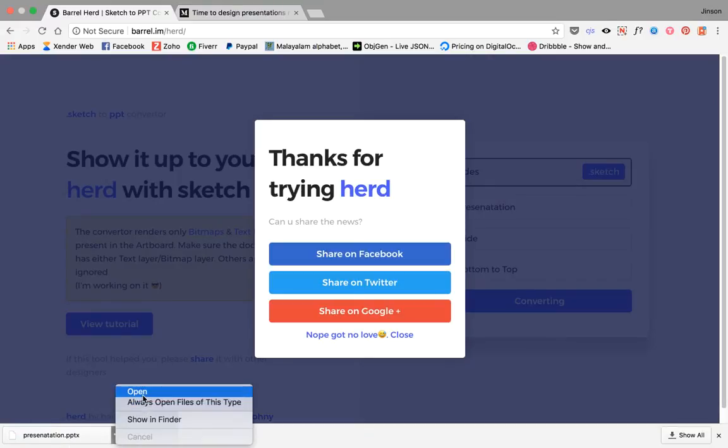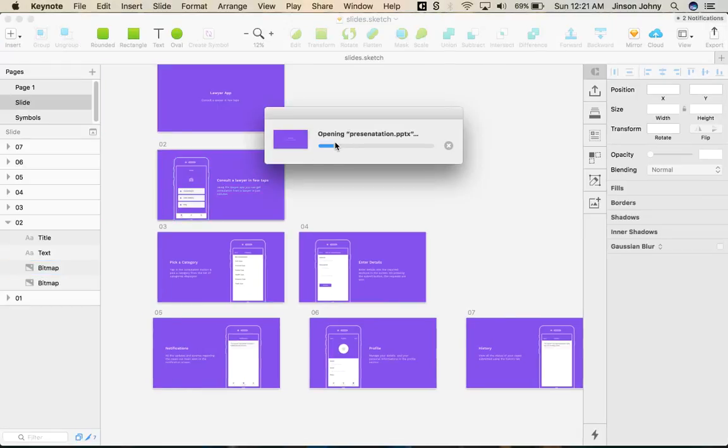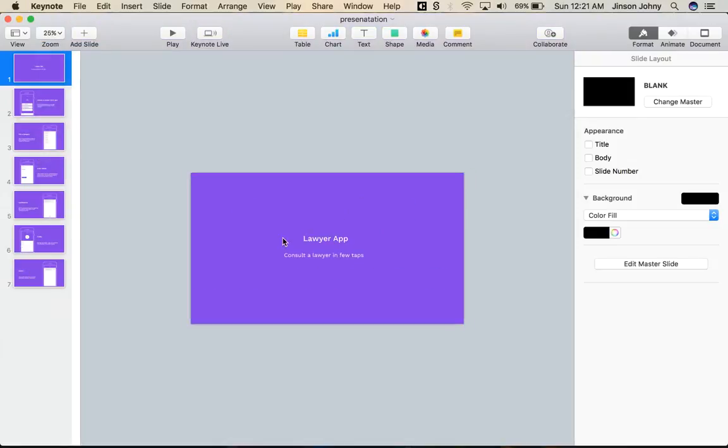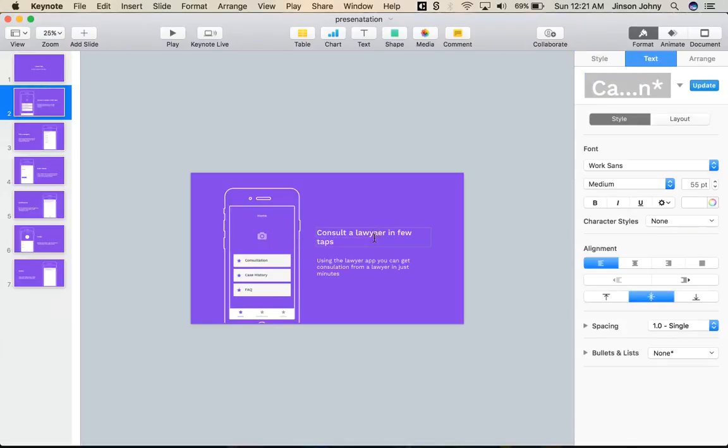So let me check whether I have all the layers converted. Yeah, so I have all my 7 artboards converted into a PowerPoint presentation, and all the layers are editable.